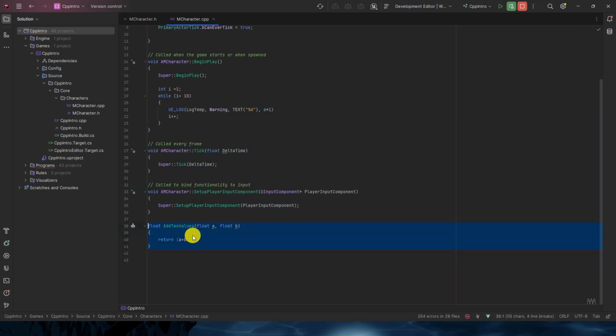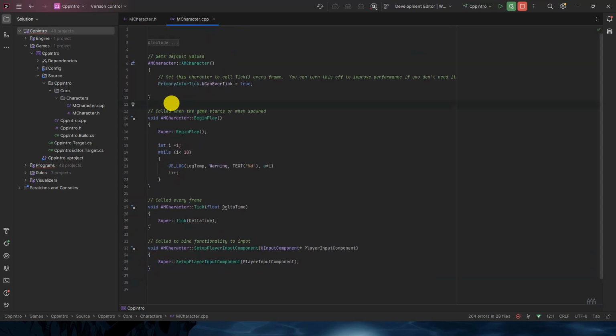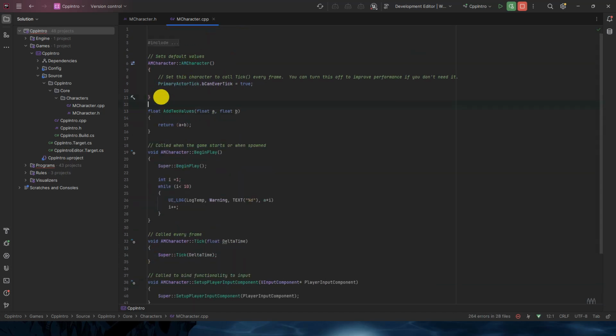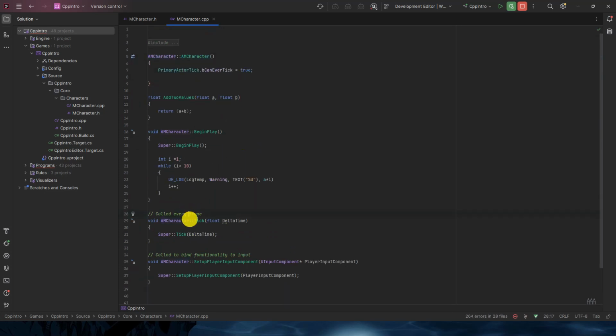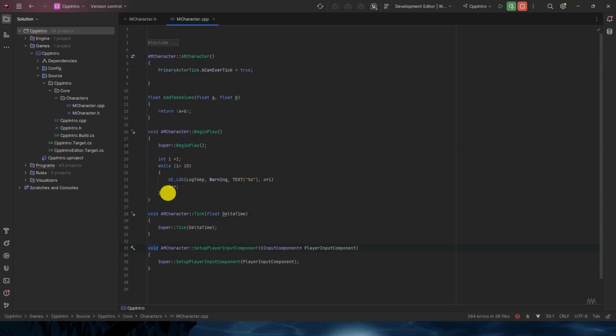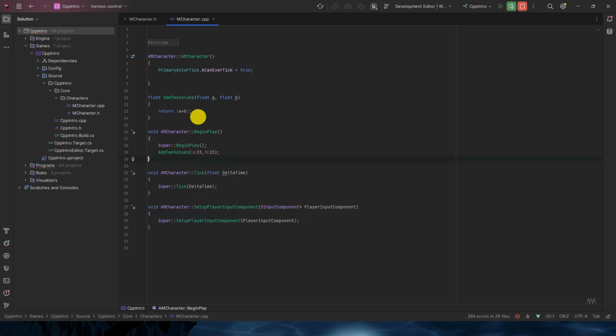Now I can call this function. Let me put this here above begin play. Let me remove all the comments, we don't want that. In the begin play I will remove all the code, and here I will call add two values, 23 comma 23, and let's execute it.